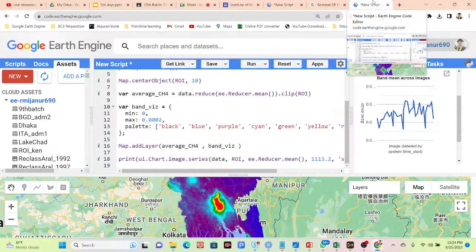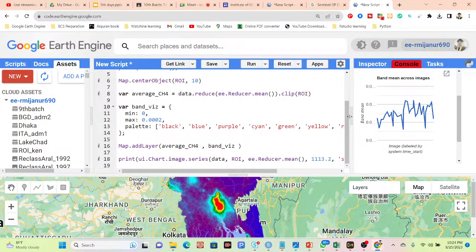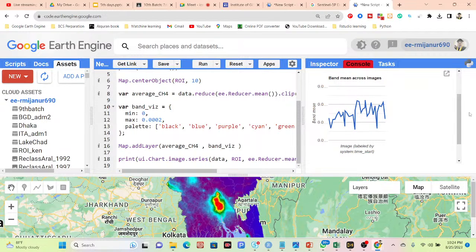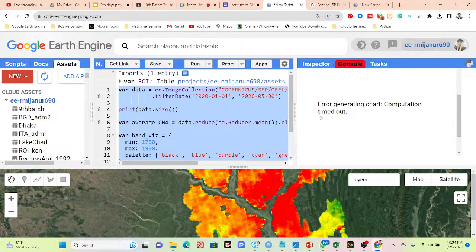Okay, so now you can get the time series chart look like that, showing the concentration of nitrogen dioxide going high and low. In this time we can get an error here. You can see it will not work. It's showing the error generating chart, computation timed out. This type of problem we can face when I want to work with a big area. But there is another solution.